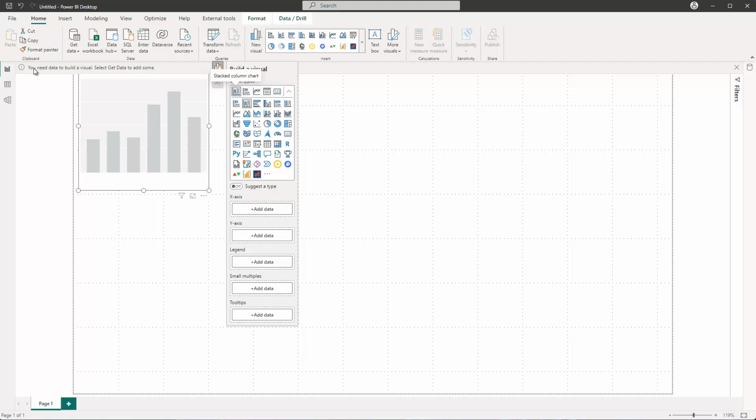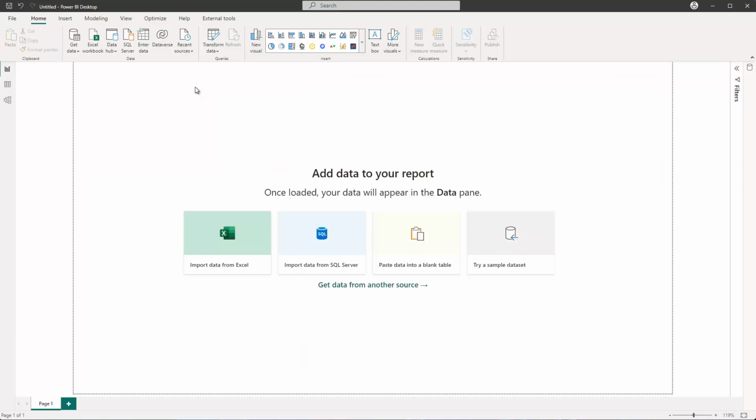Also, it tells us here you need data to build a visual, select get data and add some, right? Because currently we don't have anything. But that's basically what it is. It's just a template for visualization if we simply click here. And let me just click delete here.